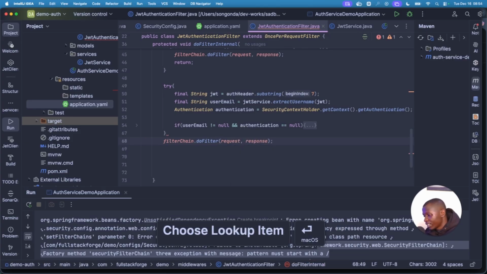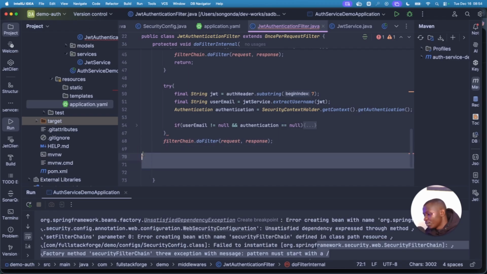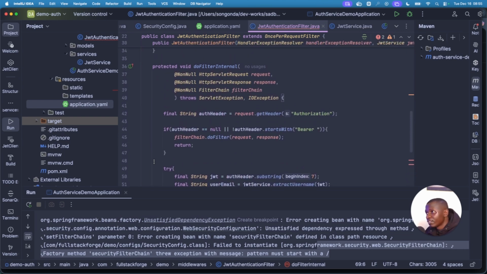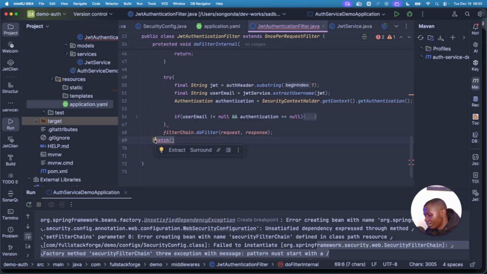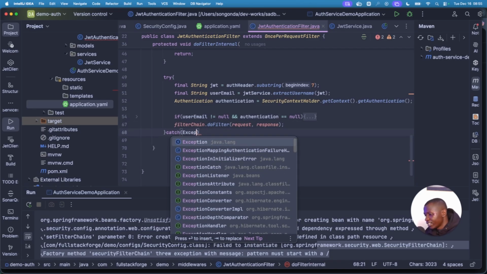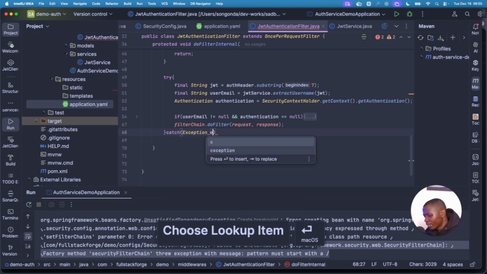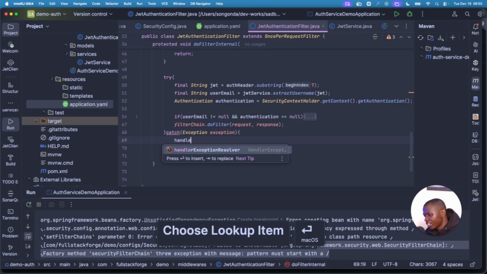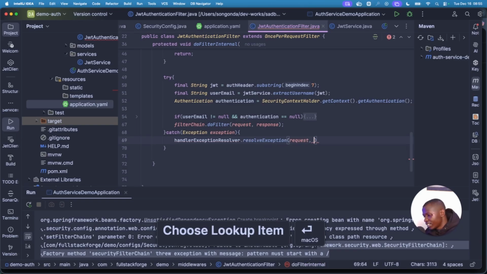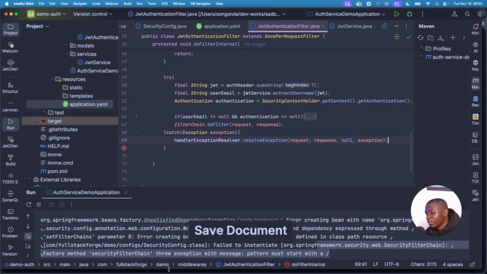Then out of here we need to do some catching, because that one was a try, if I'm not wrong. So we need this try, and then catch. The filter should be inside here, and after this is where we are catching the exception. Let's call it exception, and inside here we say handler exception resolver dot resolve exception, with the request, the response, null and the exception. This one should be able to handle our exception. So up to that, there we go.